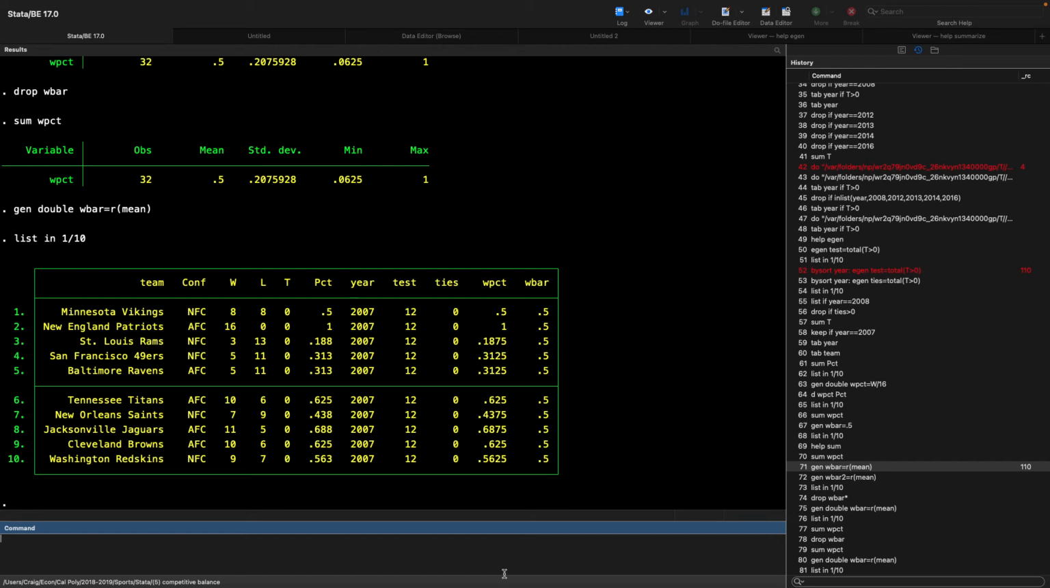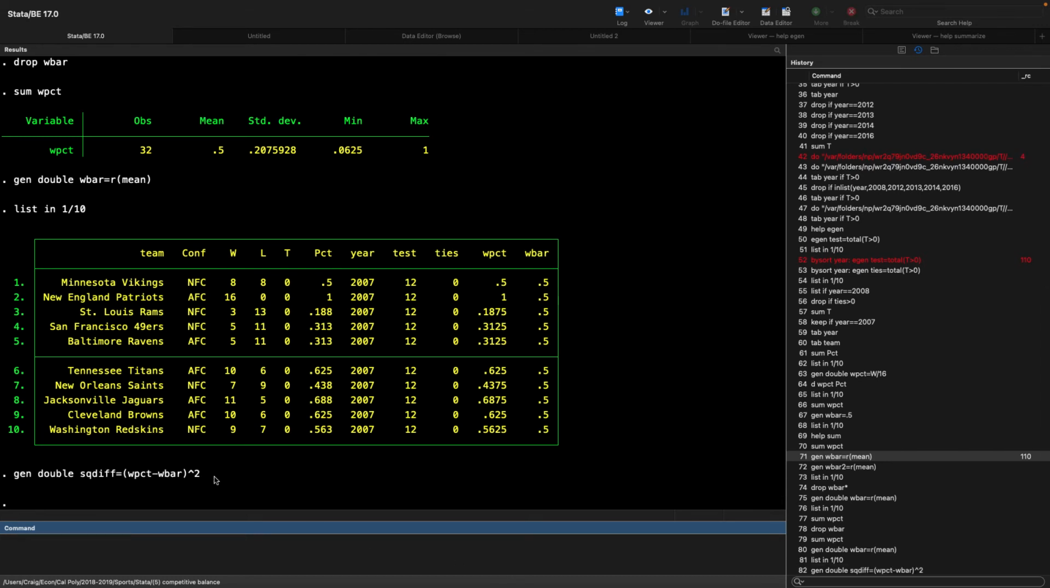All right, so next up, we want to take the difference between those two and square it. So I'm going to generate another double called square diff, sqdiff, which is going to equal the winning percent minus the average, and in parentheses, I'm going to say square that. And just like online calculators, you'll use a caret for an exponent to tell Stata to square this value.